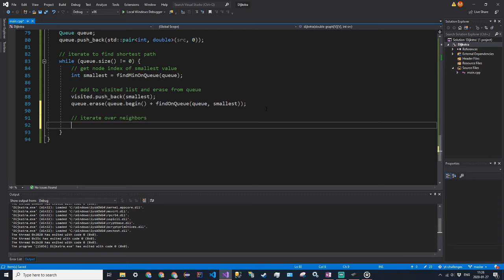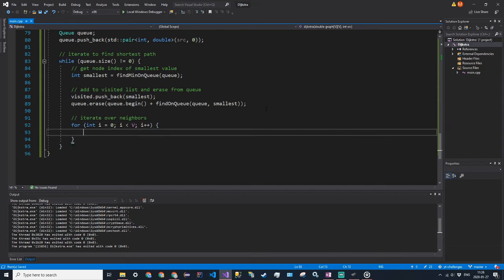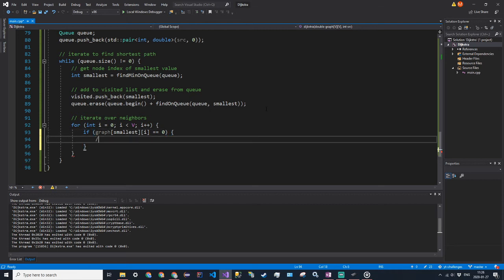So the way we do this is we're gonna go through the graph. So we want to do for int i is equal to 0, i is less than v, i plus plus. So if the graph, in the row of the node that we're analyzing, so the smallest element, and at i is equal to 0, this means that the neighbor doesn't exist.